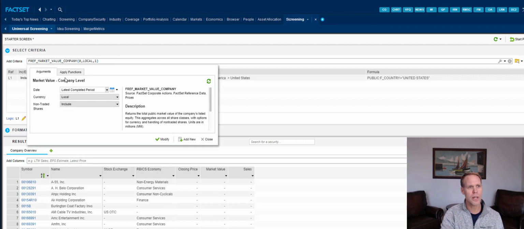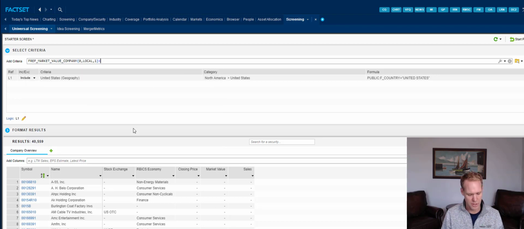And you'll notice that when you select a particular factor, it's going to give you a description. And in this case, it says returns the public market value of the company's listed equity. So that sounds right. We also see that the units in this case are in millions. And so since we want to restrict this to companies that have a market cap of at least $1 billion and it's listed in millions, I'm going to say that we want the market value to be at least 1,000.